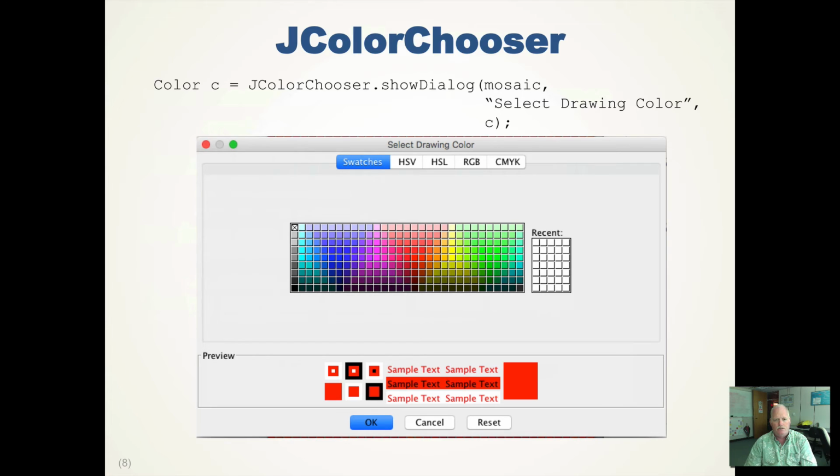It's a nice way to get easy colors, and you can use all these different hue, saturation, value, RGB, cyan, magenta, yellow, and I'm not sure what K is, but it's a very complicated, very powerful dialog box you get by typing this one line of code.